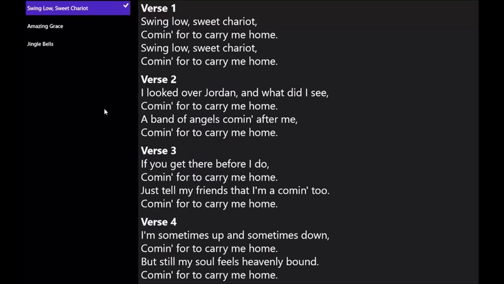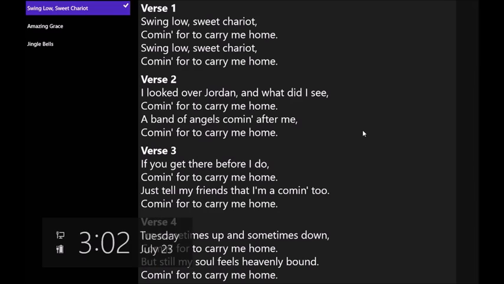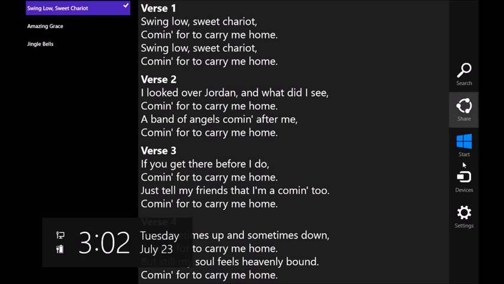Printing from a Windows 8 app is slightly different than a traditional Windows application. To get started, we're going to drag our mouse to the bottom right-hand corner of the screen. This will pull up an additional Windows menu. You can also pull up this menu by swiping from right to left on a touch-enabled device, or by using the keyboard shortcut, the Windows key plus the letter C.